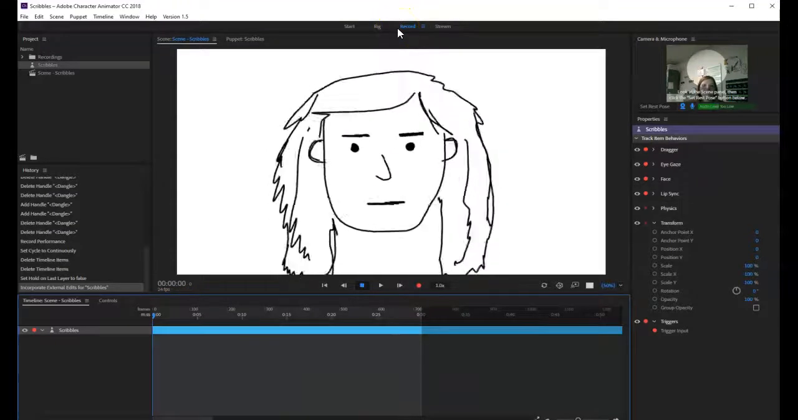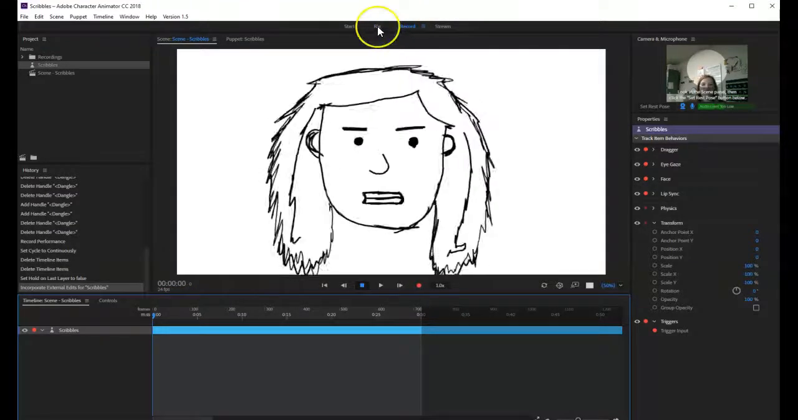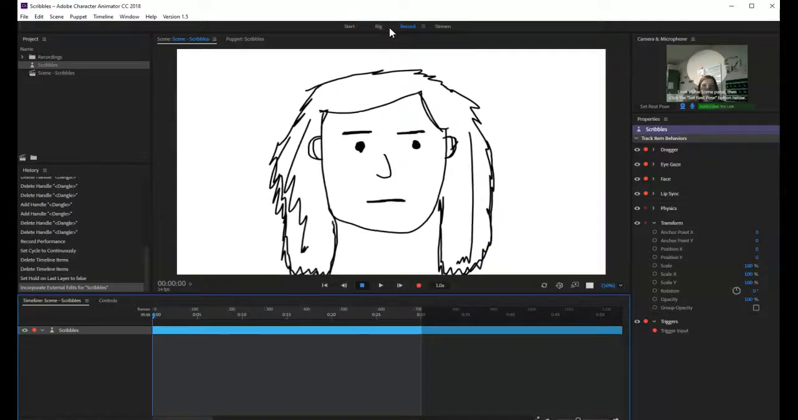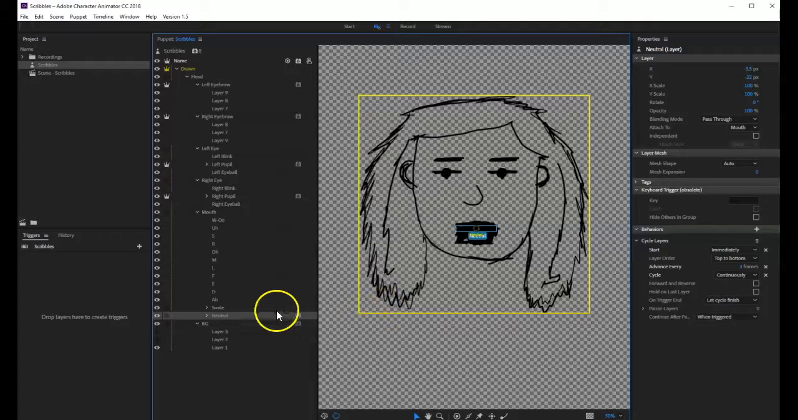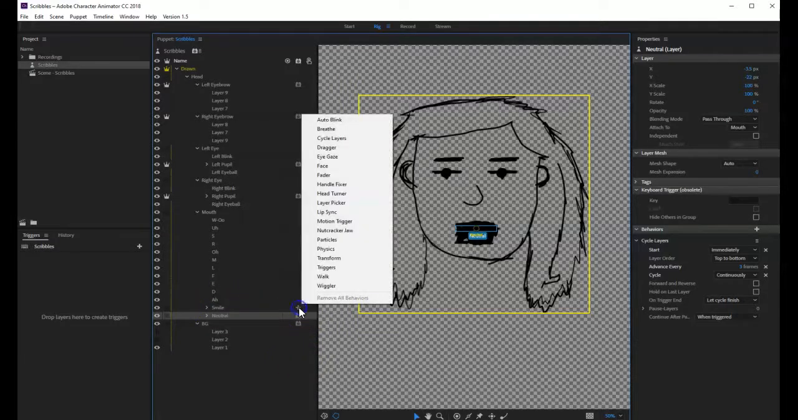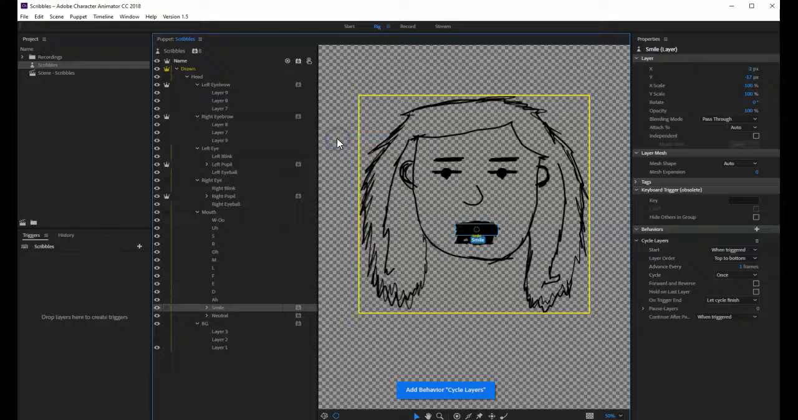There, see, I smiled. However, this smile is not set to cycle through the layers. So I'm going to go back to rig, and that's what you do in the rigging, is you make these things do the behaviors or the actions that you want them to do. So here, under neutral, it's set to cycle layers. Under smile, it's not. So I'm going to add this behavior to cycle the layers for smile. And then, while I'm clicked on smile, over here in the properties panel at the bottom, it will start when triggered. And it's going to cycle continuously, meaning it's going to go over and over again.